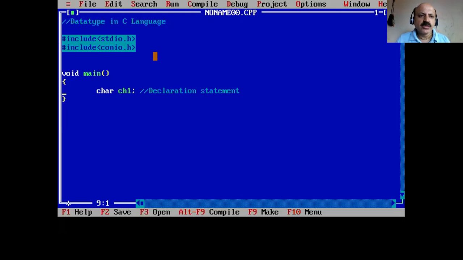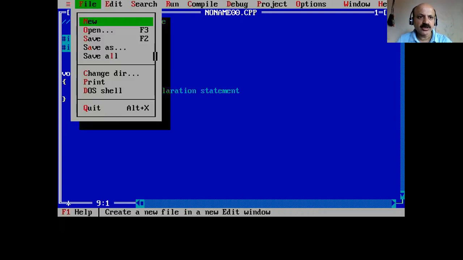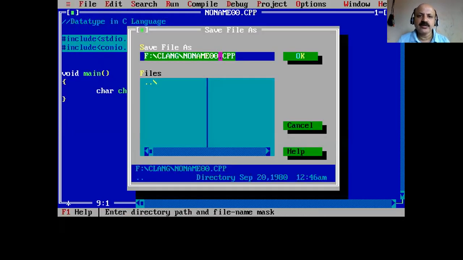After writing these statements, you have to save your file, and F2 is the shortcut key, as you see here. I press F2, then give the name of the file, and here our path, the C language folder, is selected. I just give the file name.